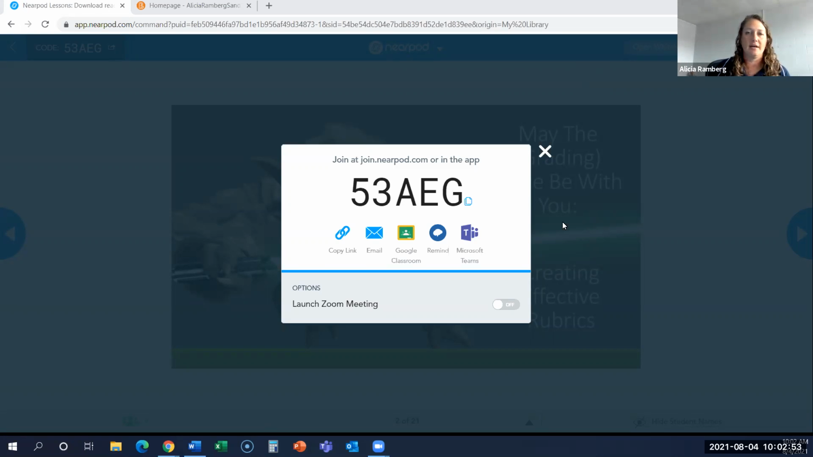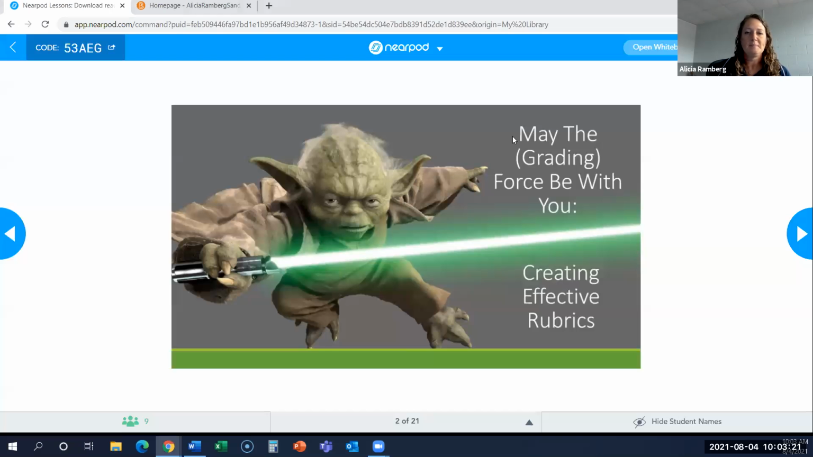So let's go ahead and get started. I'll leave this up for one more minute before we jump into it. This code will remain up at the top of the slides as we go through the presentation, but it's just that website, join.nearpod.com, that you want to grab. Then it'll prompt you for a code and ask you to put in your name, and we'll be off and running. So there's that code: join.nearpod.com.